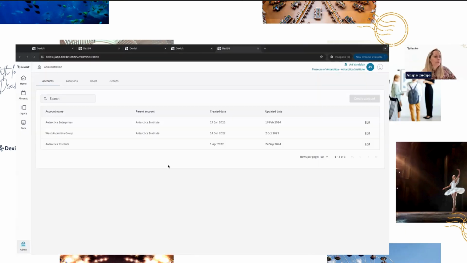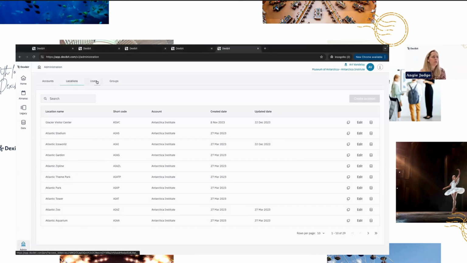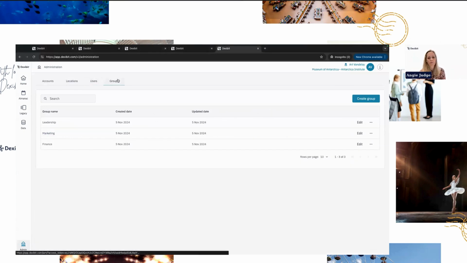Thanks, Susan. So I think there's a couple of different aspects today that we'll talk about in terms of data sharing and multi-tenancy more generally. I'll go ahead and share my screen as well. I want to start actually in the administration section of Dexibit. So if you're in Dexibit, this is at the bottom left-hand side. And here you have the ability to manage your account, your location, your users, and your groups, which we'll get to shortly.